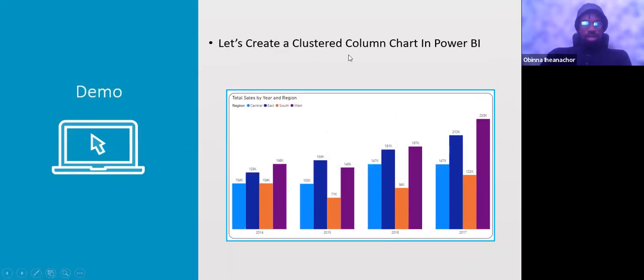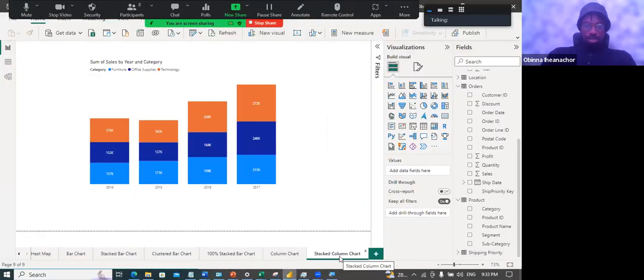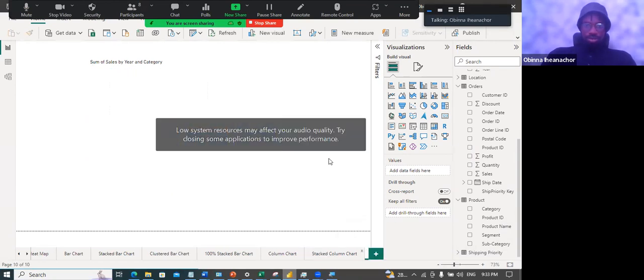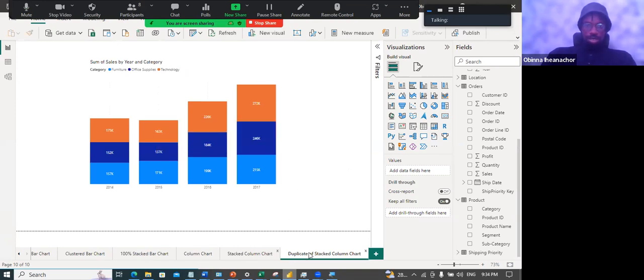So we'll make a clustered column chart in Power BI, right? Using our current data set. So I'll go into Power BI Desktop quickly. I'll duplicate this, and I'll call this clustered column chart.